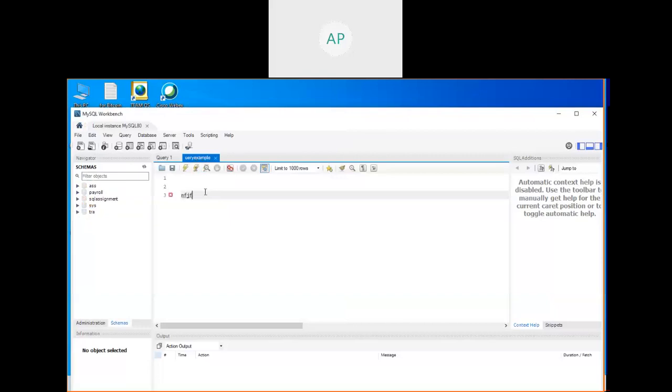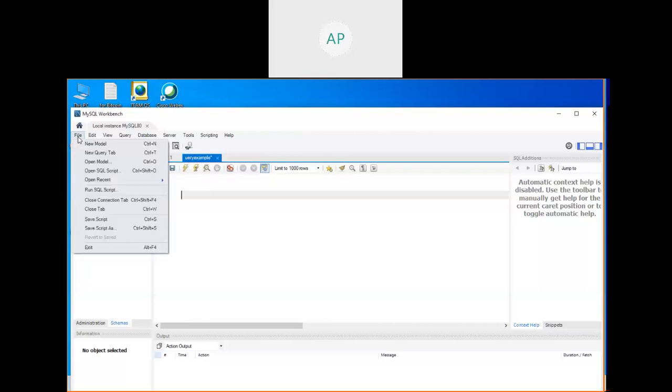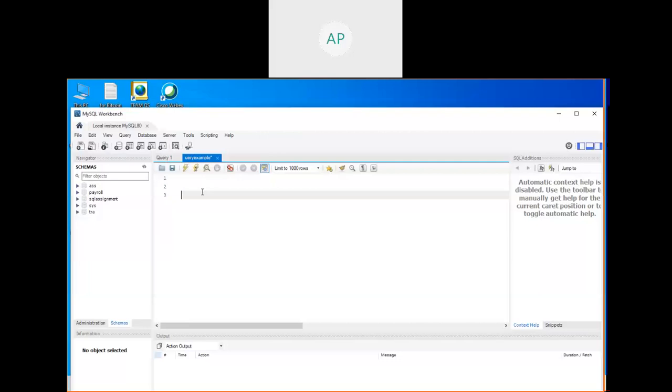So you write on something and save it. Suppose today you close your workbench, and tomorrow when you open the workbench and open this file, go here, open module... okay, we will check that after some time. Control S, quick save.